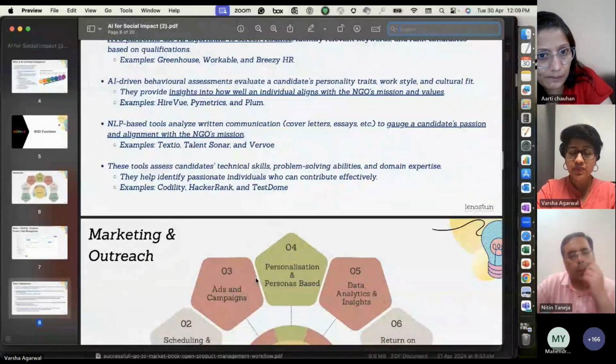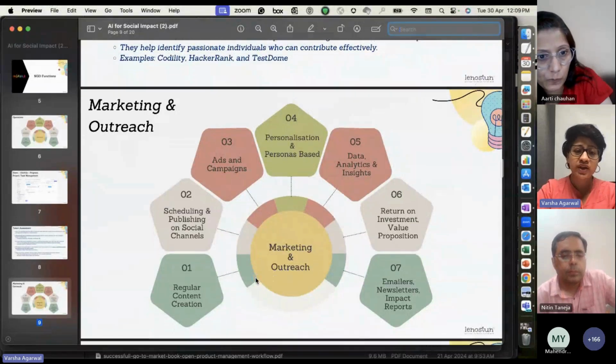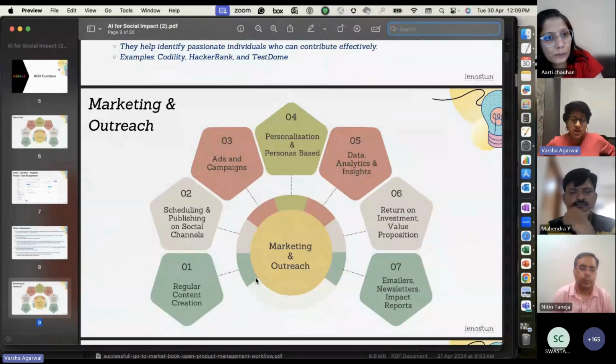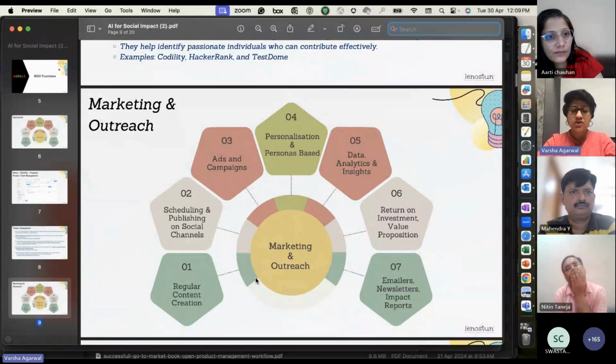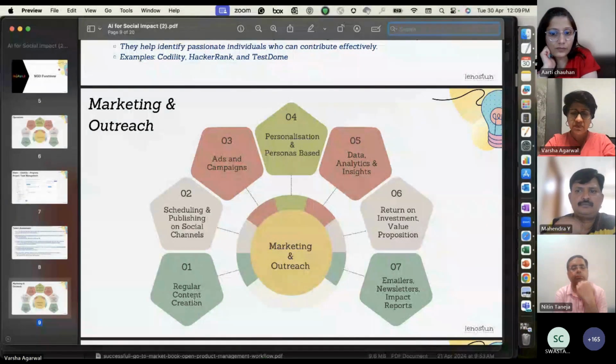Okay. Moving on from operations to marketing and outreach, the other thing which I have heard from most of the NGOs, and I think Mahinder also highlighted, is how do I manage my social media better? Because I believe that is most important in today's world, to reach out to the broader masses in order to tell them what we are working on, what we are passionate about, why they should help us, how they should help us, and so on and so forth.